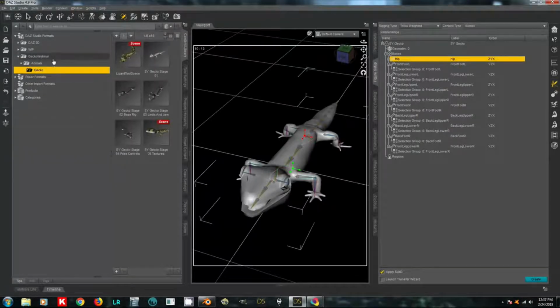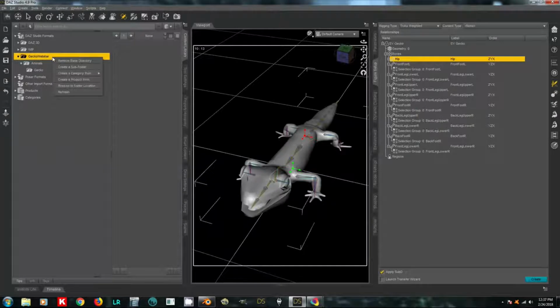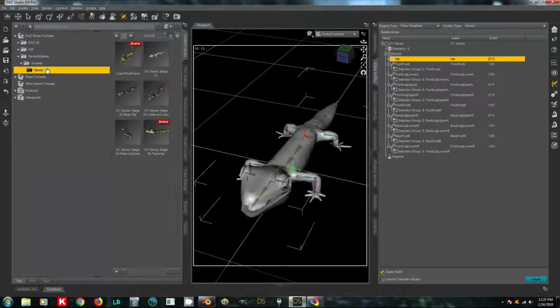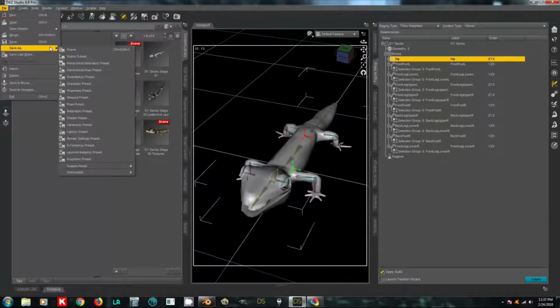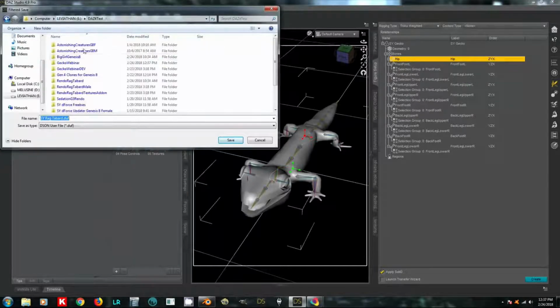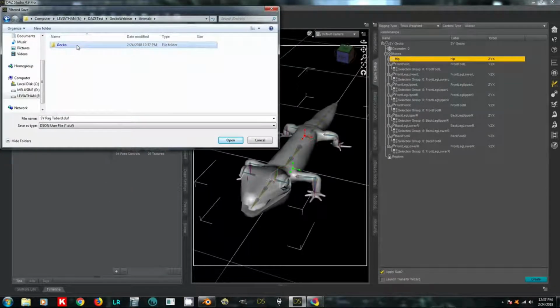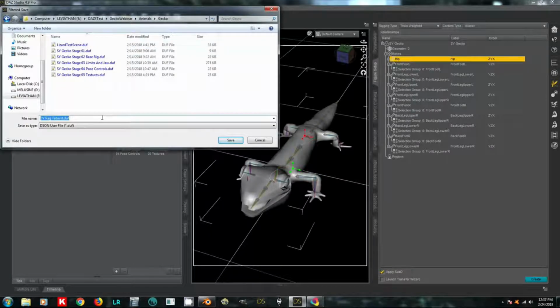And I created these subfolders. If you don't have subfolders, you can right-click on your directory name and choose Create a Subfolder, and just keep on doing that in a nested list until you have the one that you want. So here I'm going to choose File, Save As, and Figure Prop Assets, and I will save in my Gecko directory here. And I'm going to call this SY Gecko Bones Only. I might just call it SY Gecko and keep overwriting it if I were working on a commercial project. But for purposes of this, I want to preserve the separate stages. I'm going to say Bones Only.